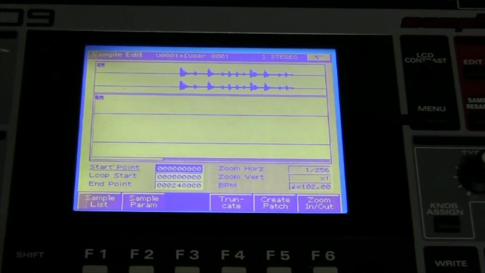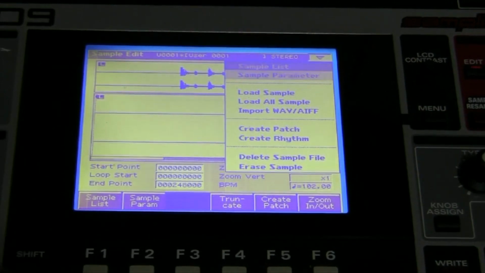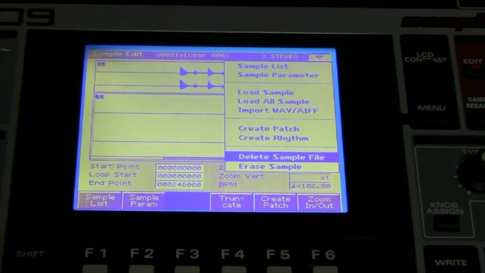Now, if I get a sample and I think it's bad, I don't like it, I'll press menu right here. I'll move the cursor down to delete sample file, and I'll select enter. And that will delete my sample. So, if you want to delete your sample, you can. And this way you'll keep what you want to keep and get rid of what you want to get rid of.